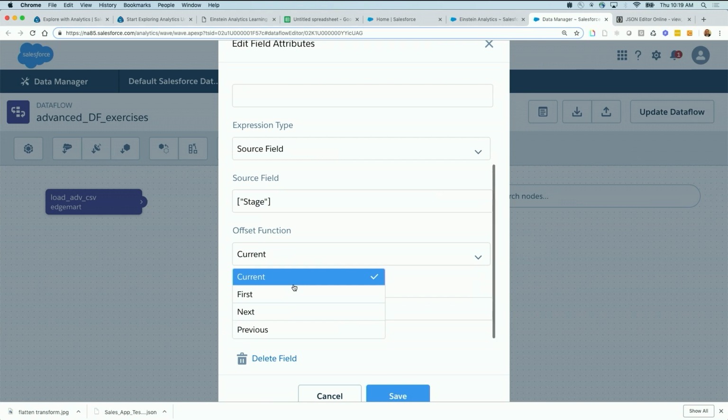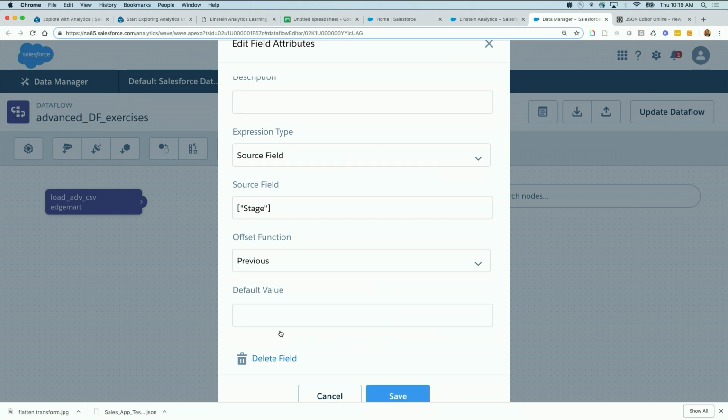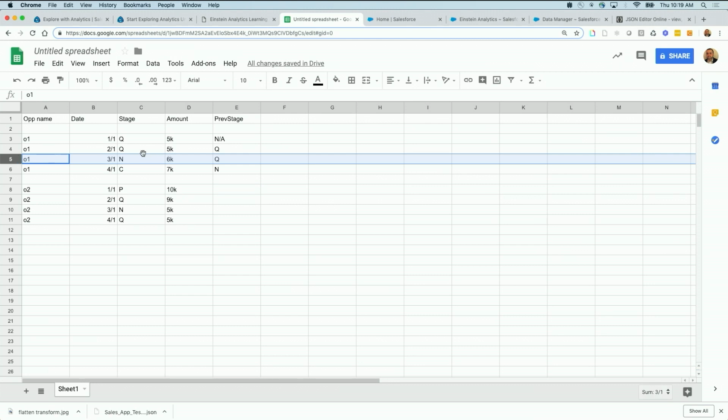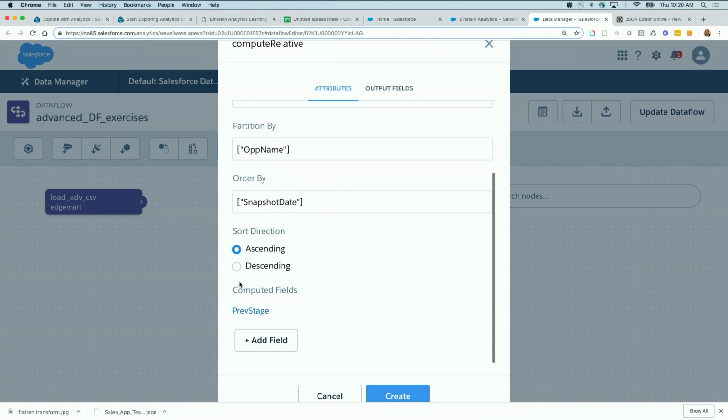And the offset function is, like I mentioned, either current, first, next, or previous. I'm just looking at the previous. Default value, this is where the null and NA go. Again, for this record, for example, the previous is Q, the current is N, the next is C, and the first in this partition and this order is Q. Now that I've created this first field, I hit save. This is my first previous stage.